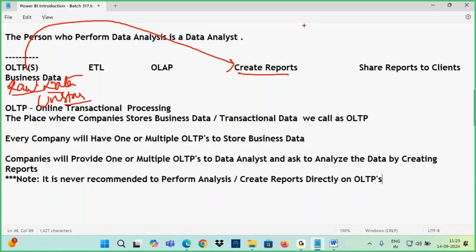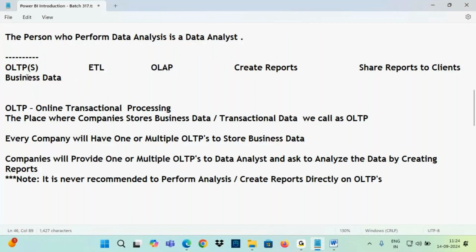Let's say I bought some vegetables from the shop. Can I eat the vegetables? It's raw. We need to cook and then eat. Same here also, OLTPs contain raw data, which is not used for performing the analysis or creating the report. So what we are trying to tell is, OLTPs contain unstructured data.